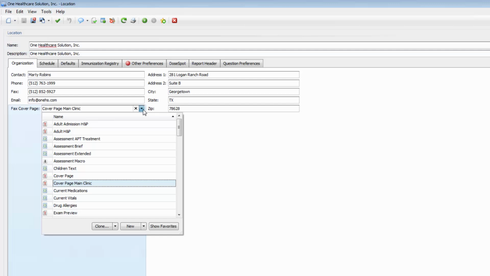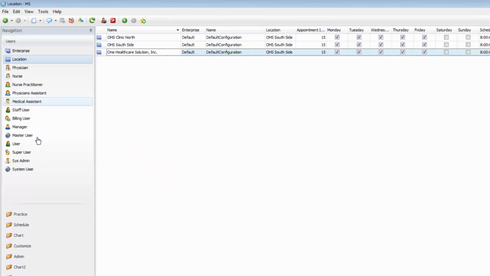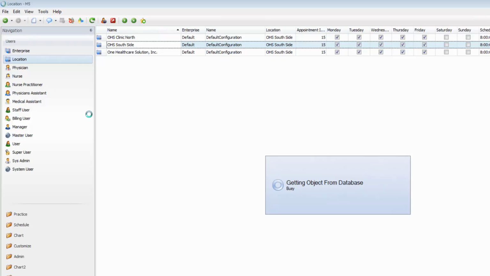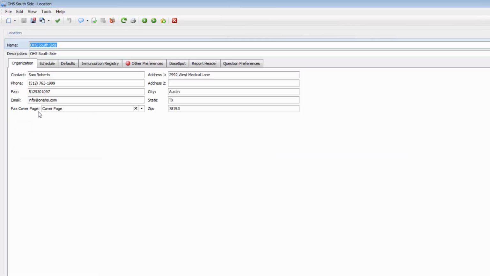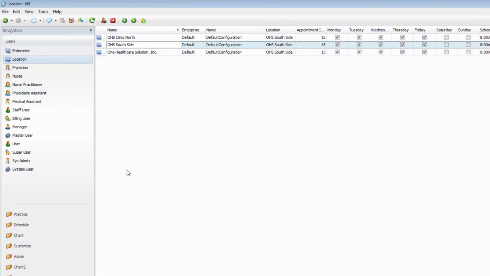If I were to switch that, this is where I'd go to the drop down, and you can see the different color pages available to me. So I'll close that up. I'm going to just say we'll pick the South Side location, and we could have that set to the base cover page. There you go. So that's how you would associate your cover page to the particular location.